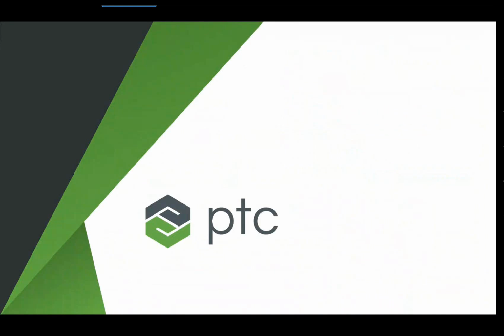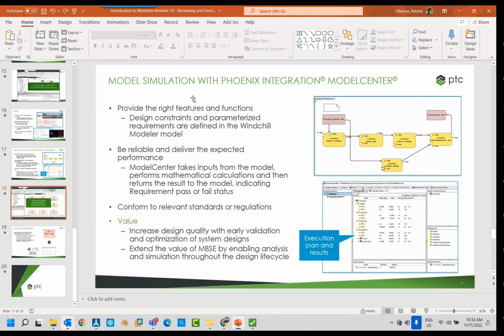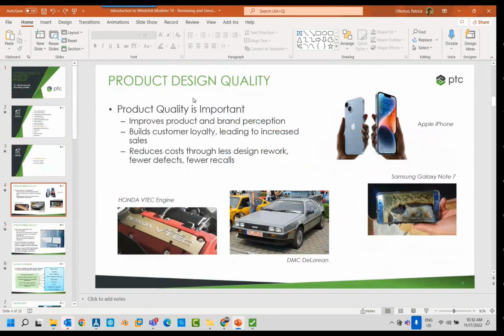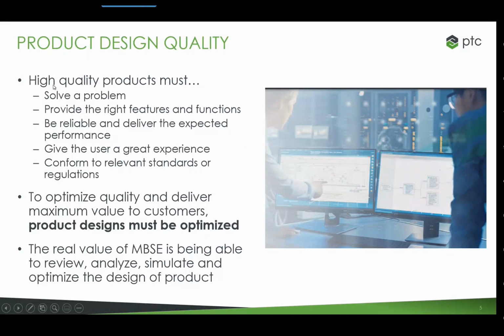Okay, so that's how we review and simulate our system models. There are lots of options for our customers to ensure that they build the best possible products. And of course, stepping back, this is the goal: to build high quality products, provide the right features and functions, provide the right performance, a great experience, and conform to standards. If our customers can do this earlier in the design cycle, before we've done any physical testing, before we've done any prototyping, manufacturing, or detailed design, we save a lot of money. So being able to simulate the design and evaluate it early on is a huge part of the value of MBSE.